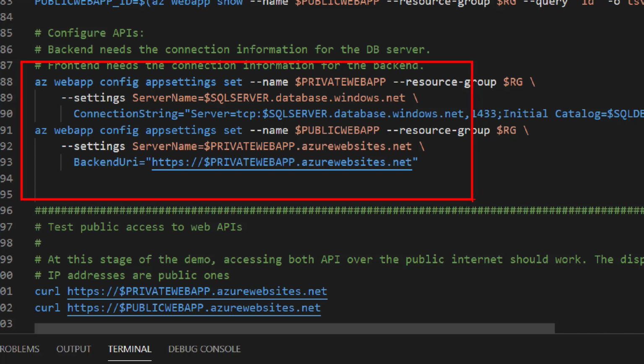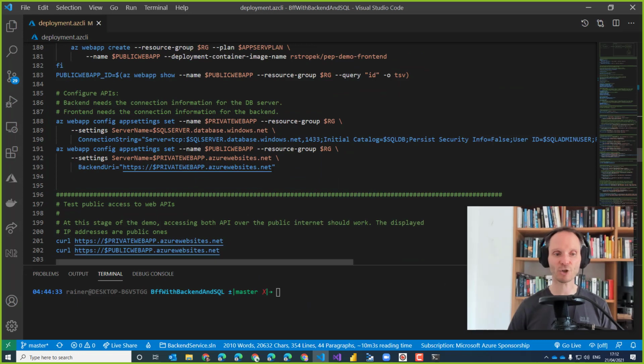these are the last two statements that I ran up front before going into the session. With these two statements, I was connecting the front-end API with the back-end API, and the back-end API with the SQL Server. The second one is the public web app, connected with the private web app in the background. And the private web app is connected to my SQL Server. So I reach exactly the goal that I specified at the beginning of this session.